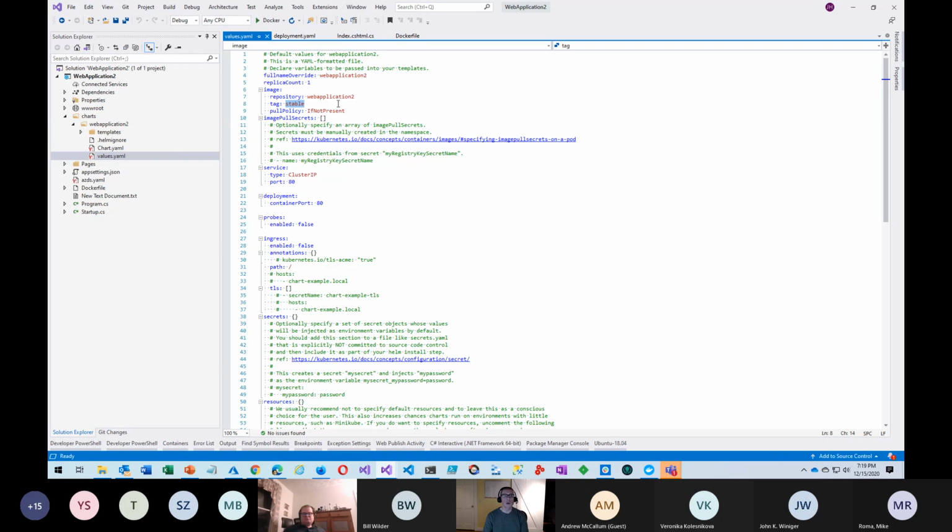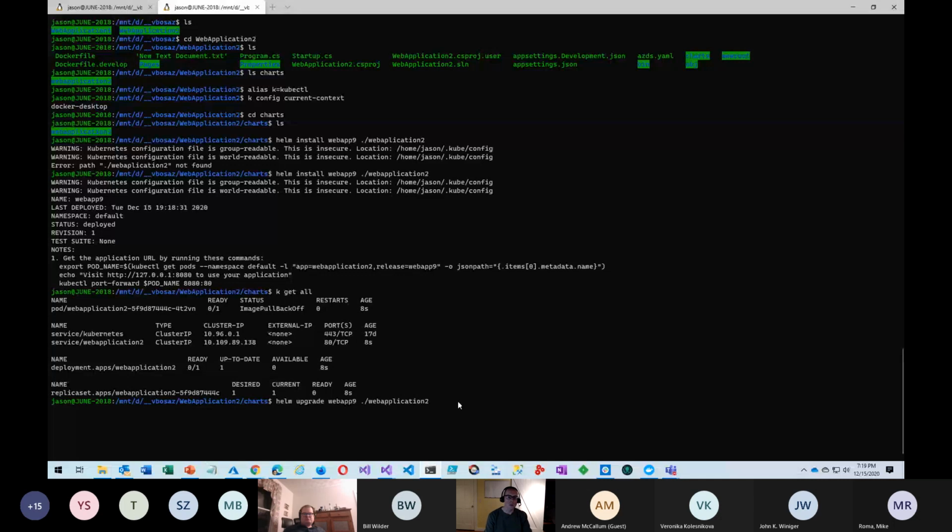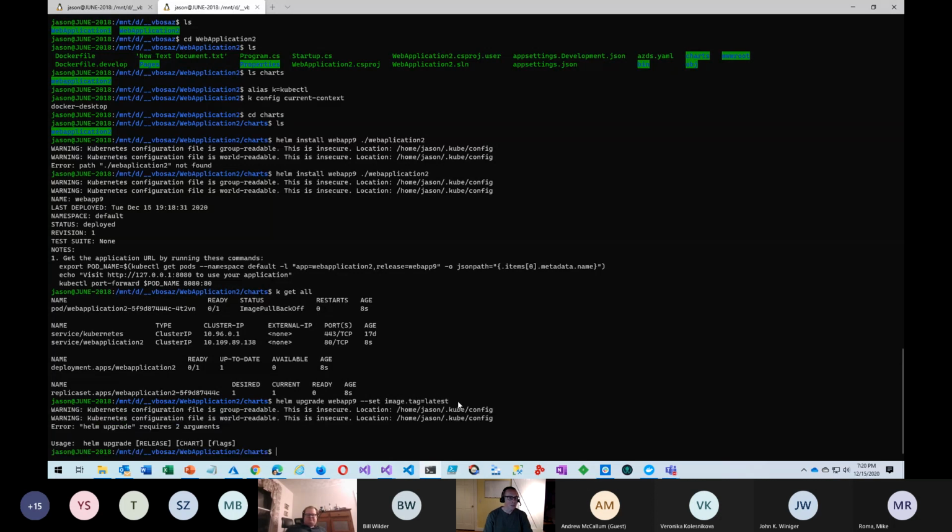So let's change what's deployed to use a different tag, say latest, without changing the file. So this is where Helm comes in useful with DevOps. So I'm going to do the same exact thing. I want to upgrade that. I don't need the chart anymore because it's already deployed. I want to say set image tag equals latest. So upgrade. So I guess I do need the chart. Upgrade.